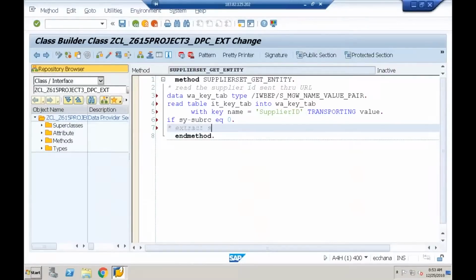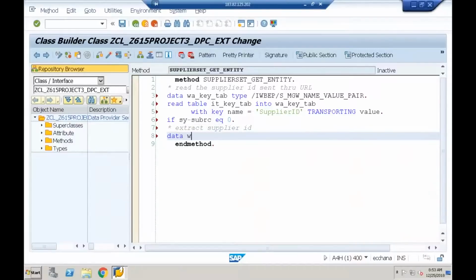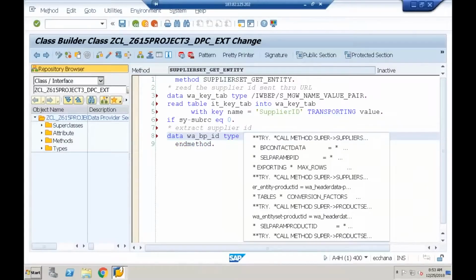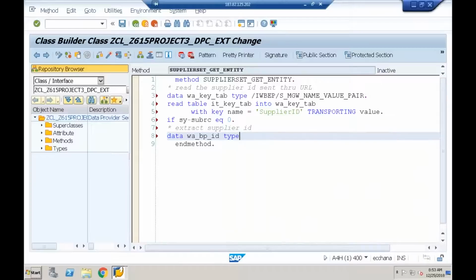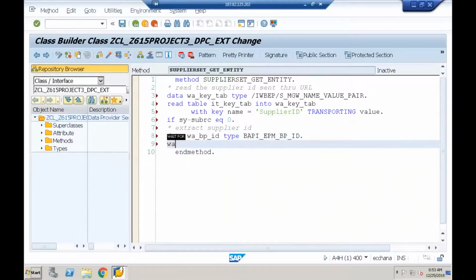Here I will extract the supplier ID, because I have to pass the supplier ID to that function module. So data w_bp_id type so and so. W_bp_id-bp_id is equal to the work area prepared, w_key_tab-value. Done.